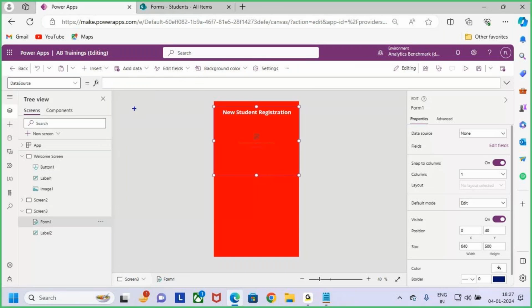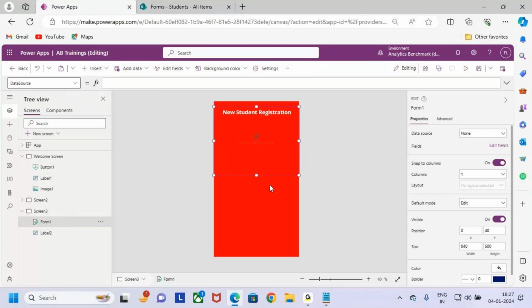Now see, whenever I add the form, in the left side under the tree view, you are able to see that into screen 3 I'm adding one control. What's that control I'm adding here? Form. Now this is the form I'm adding here, guys. Just keep it wherever you want, align it. I want to keep the form like this and just increase some height. Just align it based on your requirement.